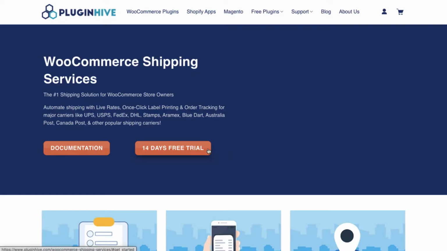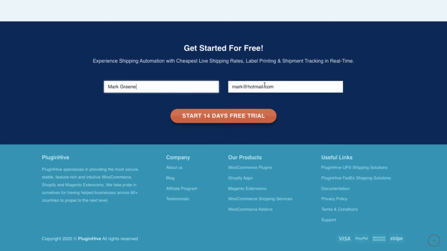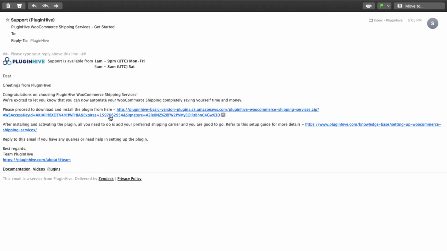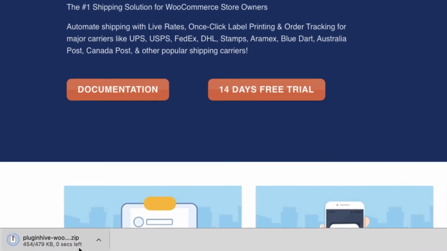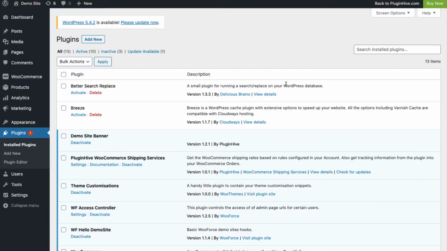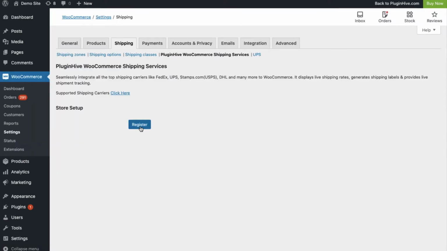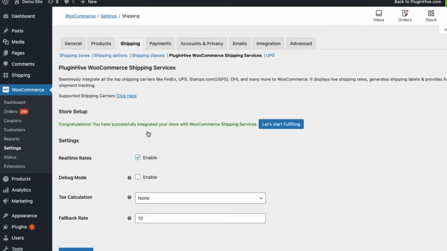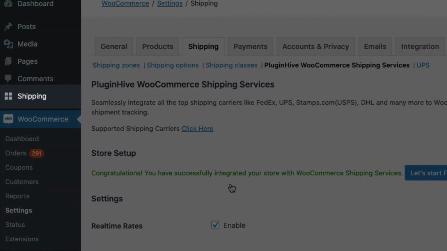To use the WooCommerce shipping services, visit the PluginHive WSS page and enter your name and email ID. The plugin download is sent to you via email. Once you download, install, and activate the plugin, all you need to do is register your WooCommerce store with PluginHive shipping services in a single click. Now, you have a full-fledged shipping solution integrated within your WooCommerce store.